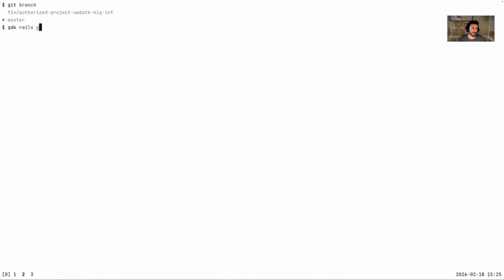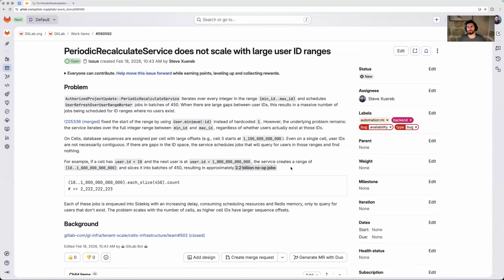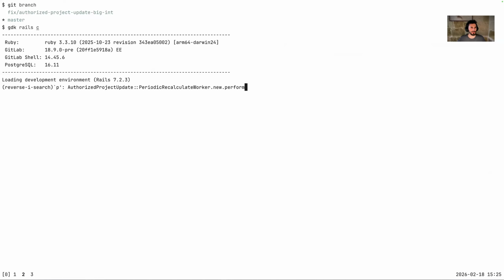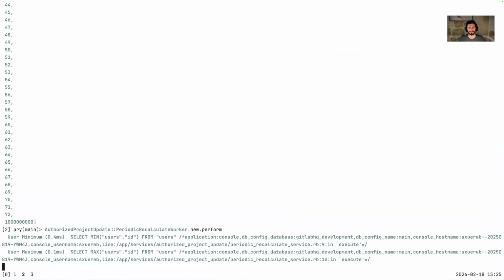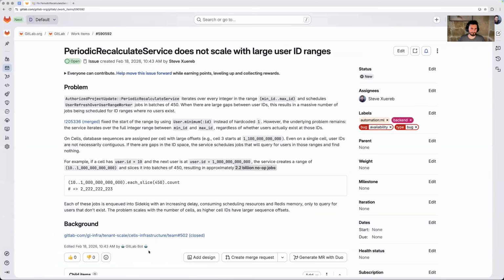So if we do Rails console, we start the Rails console on the master branch. And in production, we're seeing this crashing the Redis cluster, right? So if we look at what users I have in the database, I have from 1 to 72, and then I have 1 trillion here, right? If I start the worker, you can see this kind of hangs because it's getting the min from users and the max from users. That's 1 trillion, and then creating those 2.2 billion jobs, right?